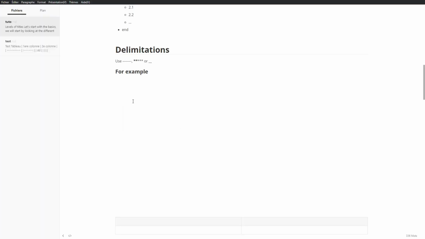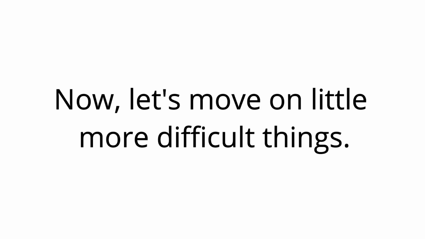Finally, to finish with the basics, we can add delimitation to your text. You just have to put dashes, asterisks, or underscores several times consecutively. Now, let's move on to a little more difficult things.